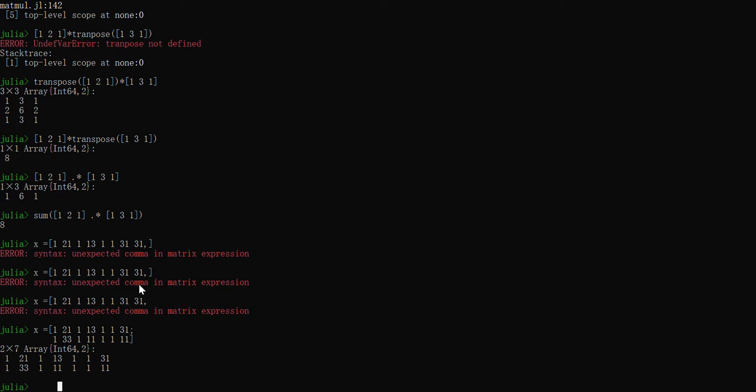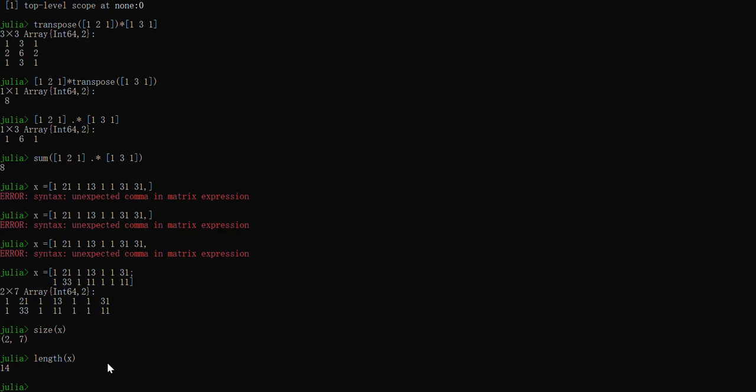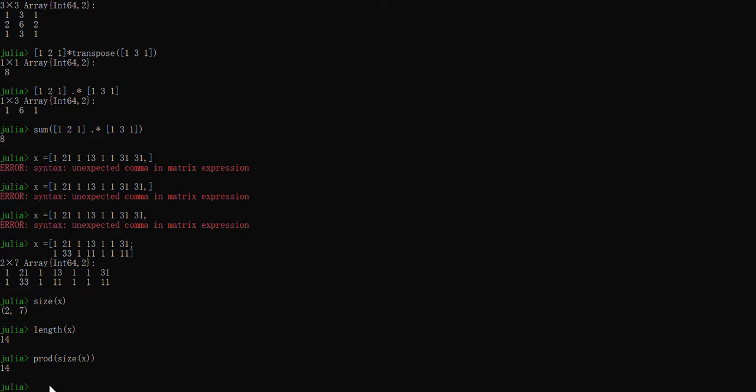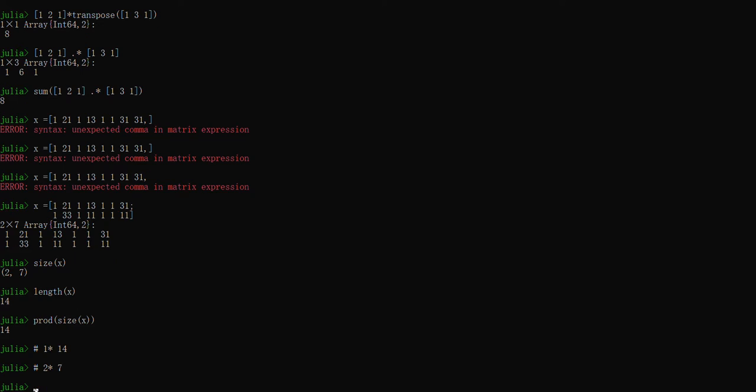Now, this array is different because it has 14 elements, which you could count. To print out the size of this array, length basically flattens it, stretches it out, and then counts the total number of elements. So these are equivalent. Very important. Now, I get 14 elements, then how many ways can I arrange them? You could go 1 times 14, or 14 times 1, or 2 by 7, or 7 by 2.